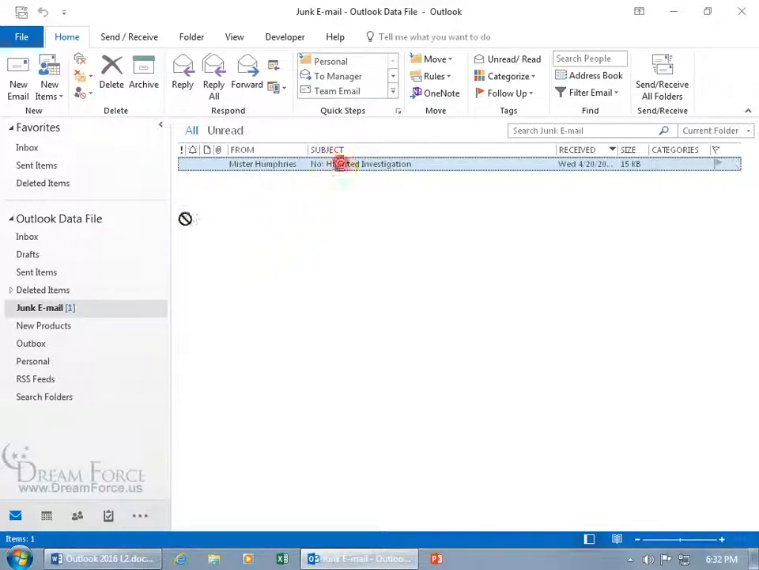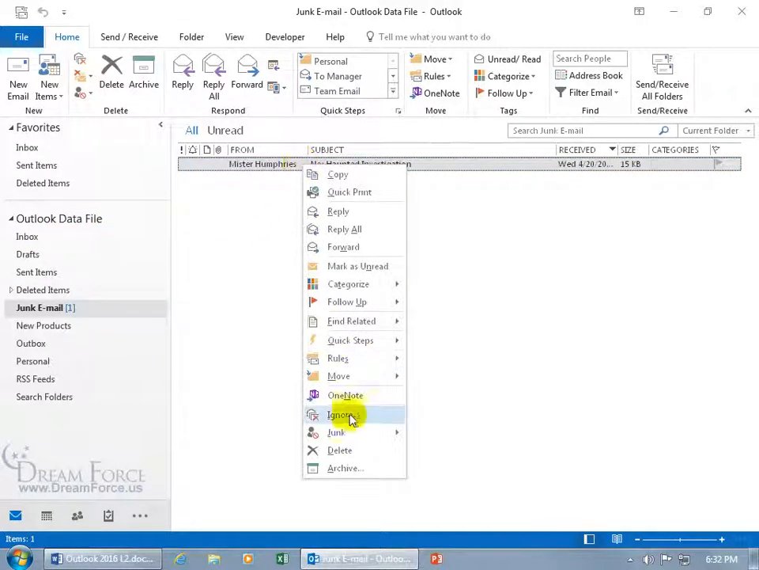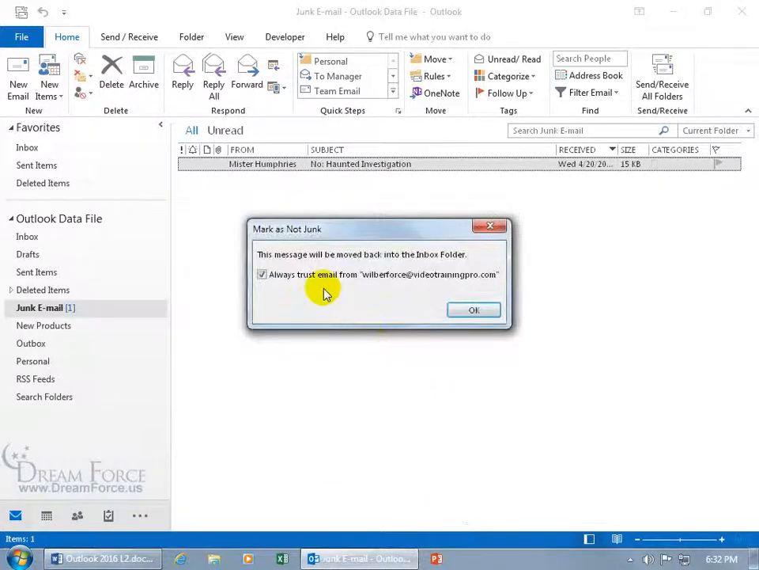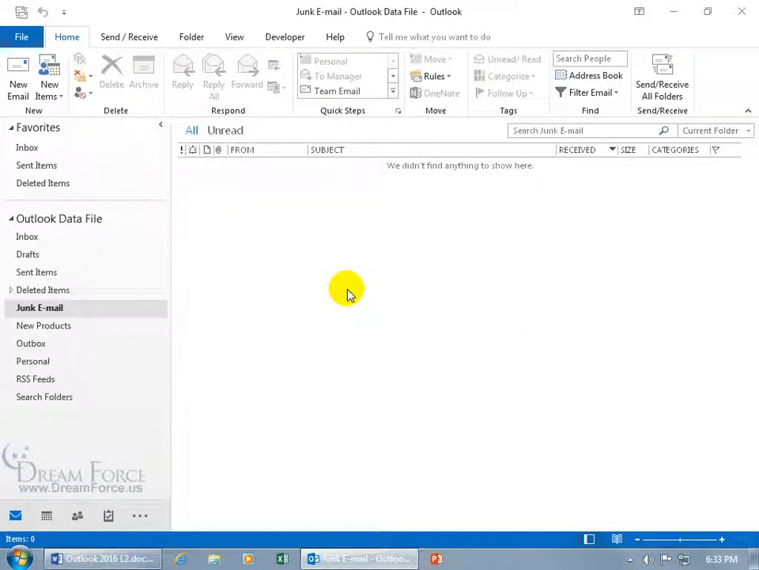You can click and drag it, or you can right-click on it and go down to junk and say it's not junk. It says this message will be moved back to the inbox folder, and it says always trust email from Mr. Humphreys. You can uncheck it and just say, well, don't always trust it. I'm just making an exception here, but yeah, always trust. Click OK, moves it back to the inbox.